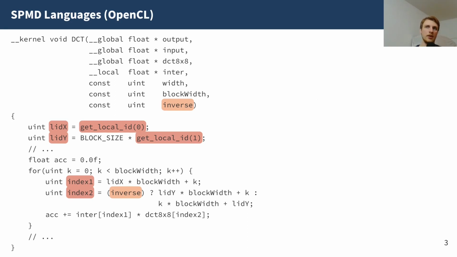Here you can now see a real-world example of an SPMD program. It's an OpenCL kernel that computes the discrete cosine transform. The actual computations don't really matter here. What is important is that the branch predicate inverse does not depend on the thread ID, and thus it is uniform. In this case, either all threads pass the then part or all threads pass the else part of the conditional. In this case, an SPMD compiler can exploit this information to generate better code. We will see that on the next slide.